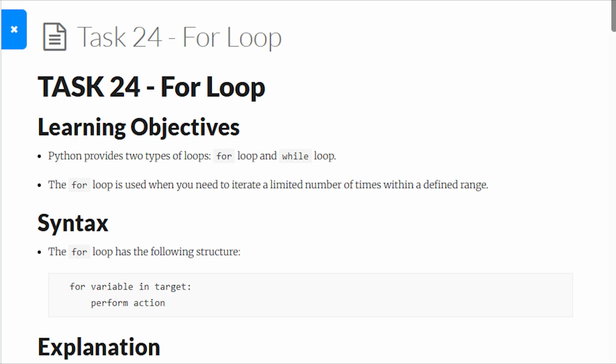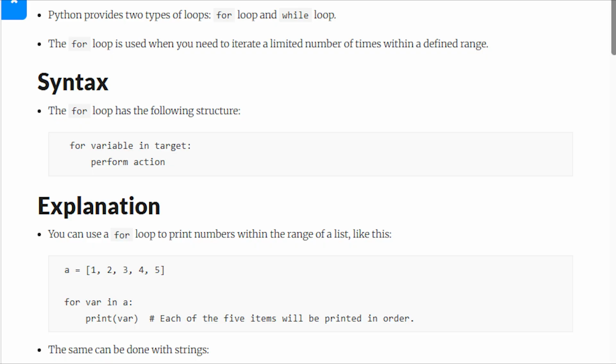Hello, today we're going to learn about for loops in Python. Loops are an essential part of programming because they allow us to repeat actions multiple times without writing the same code over and over again. Python provides two types of loops, the for loop and the while loop. The for loop is used when we know in advance how many times we want to repeat an action. It is especially useful when working with sequences like lists, strings, and ranges of numbers.